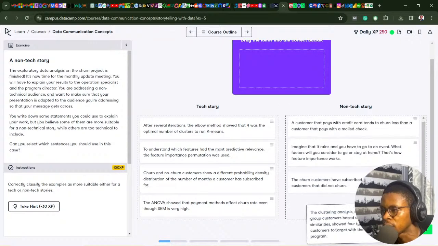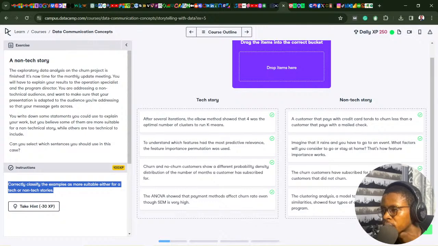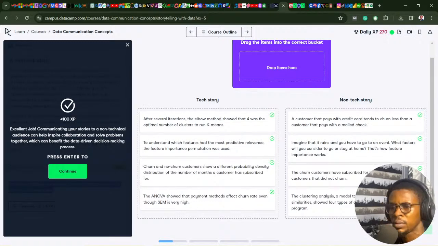Will it be said? This should not be here. Oh, it should be there. Wow, I was doubting if this should be here. It's for non-tech. It's actually close to techie. Tech story. The clustering analysis. Okay, that's quite straightforward.